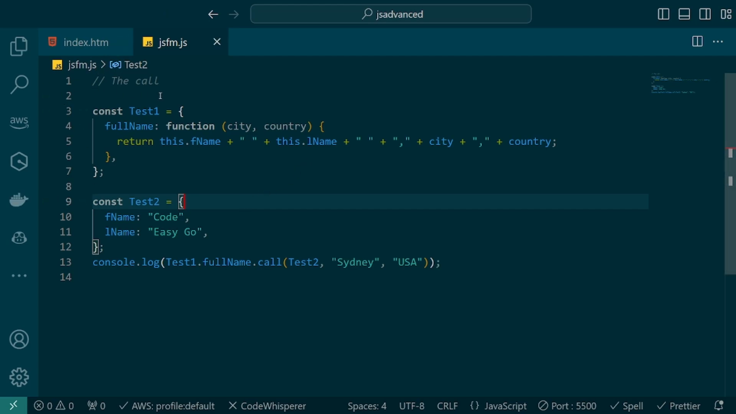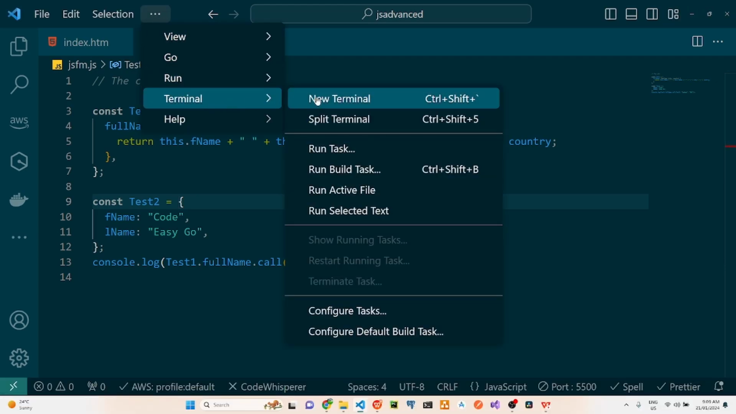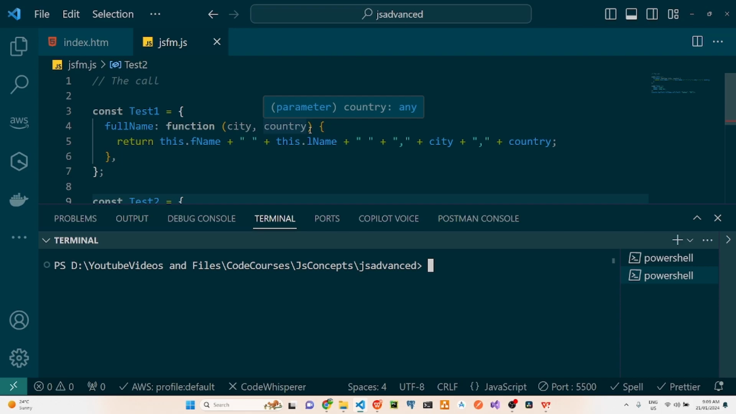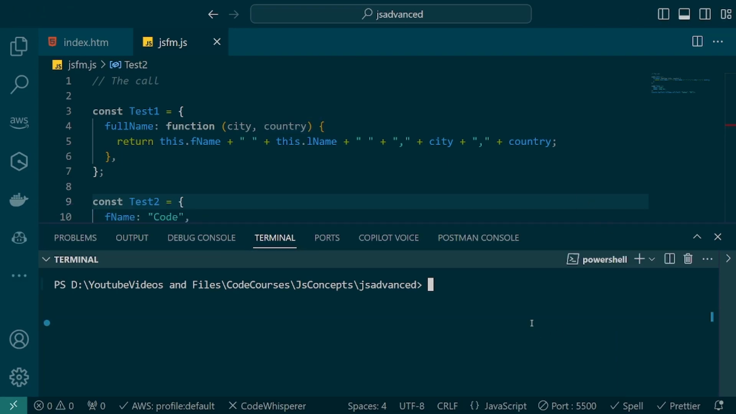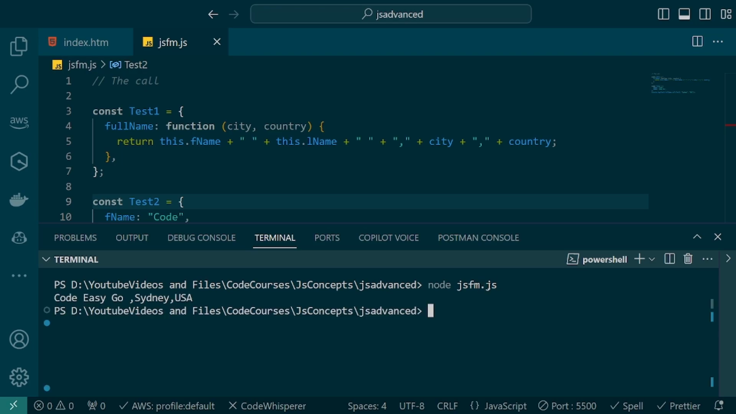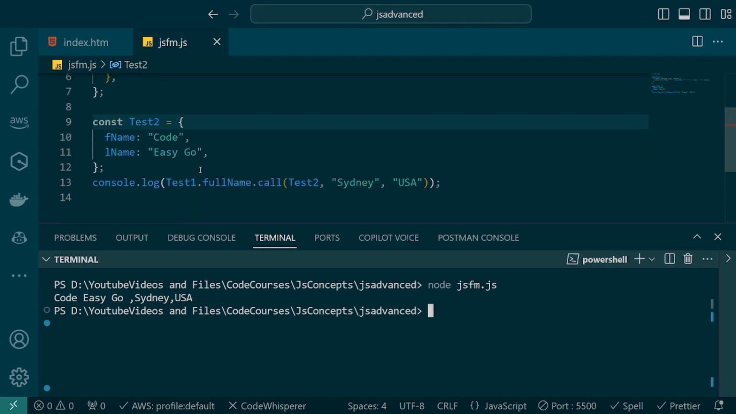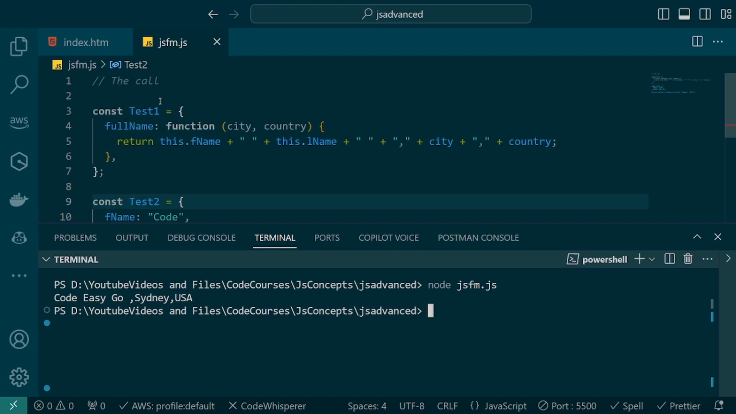Let me open the terminal for this. Okay, opened. Here I want to run this JS code. Yes. So see, guys, the code works. The name is coming, first name and last name, as well as Sydney and US, the city and country. So you are able to see this. Here this is the call method.